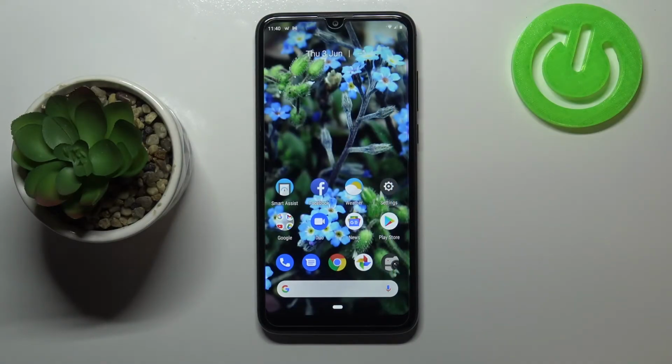Hi everyone, here we've got WIKO View 3 and let me share with you how to show battery percentage on the status bar in this device.